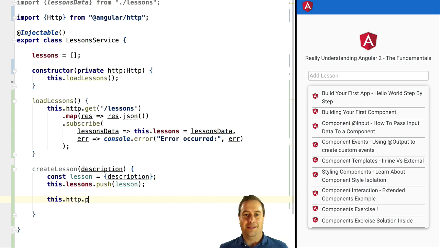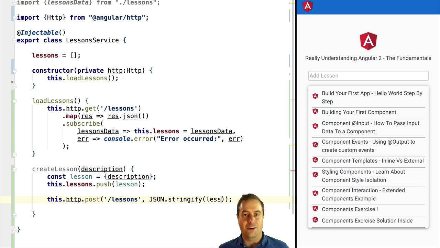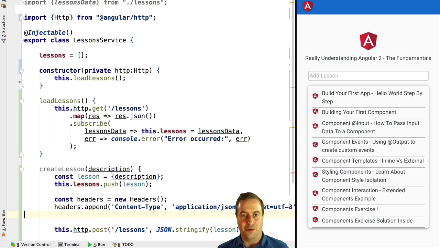So with this, let's make our network call. We use http.post, which takes 3 arguments. The first argument is the URL that you want to hit on the backend, /lessons in our case. The second argument is a string containing the data that you want to send over the network. In this case, we are going to take our lesson object and we are going to transform it into a string using JSON.stringify. The third argument is the HTTP headers that you want to be part of your request.